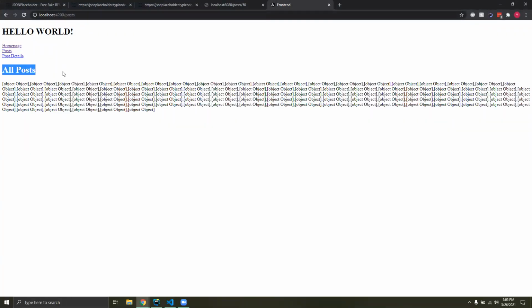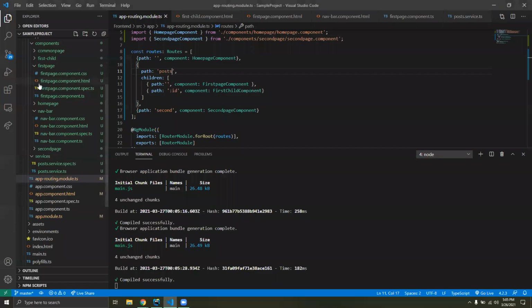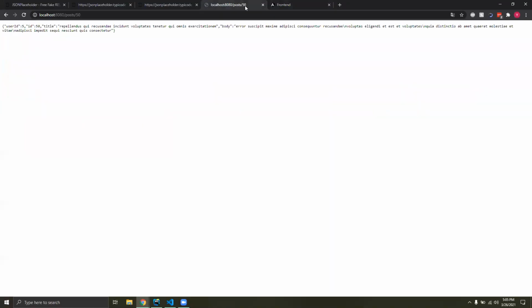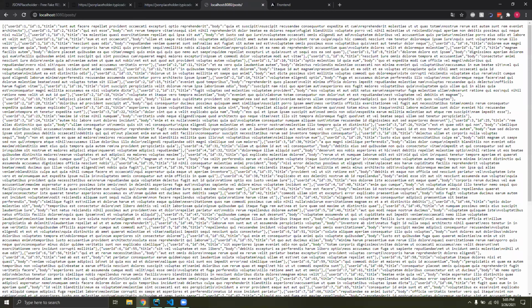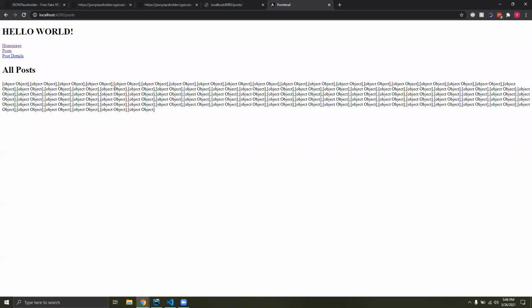Yep, we got all the posts, and you can see we are not able to display the JSON response directly. Instead of that, we are using the array, an array which has the objects inside it. So why is that so? Let's go and explore that. When we make this API call, what we receive is an array, and inside the array we receive the objects. So it's an array of objects basically. So now how will we be able to display each specific object?